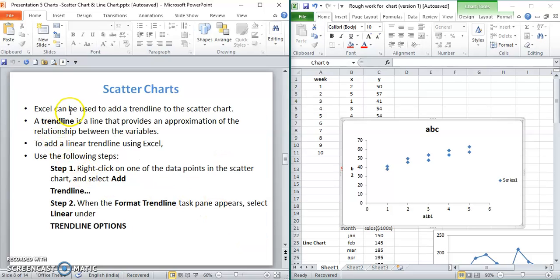Excel can be used to add a trend line to the scatter chart. Now the scatter chart is created. For this scatter chart, you can add this approximation line. A trend line is a line that provides an approximation of the relationship between the variables. To add a linear trend line using Excel, use the following steps.